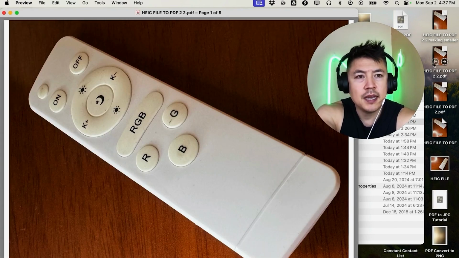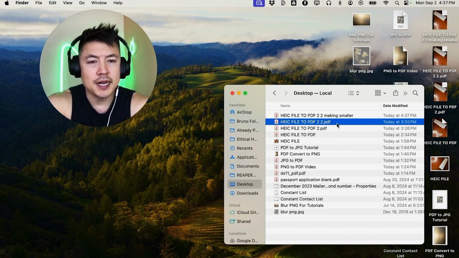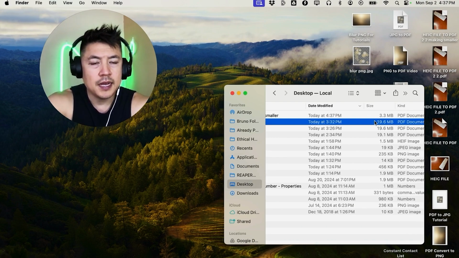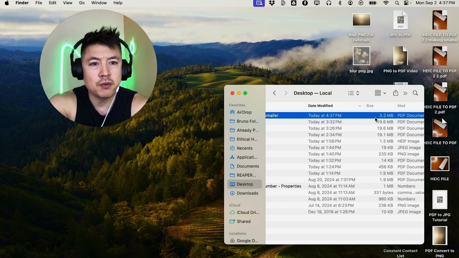All right, it's processing. And as you see right here on my desktop, this new PDF smaller has been saved right there. Let me close this down. Okay, guys, so here is the file that we originally had. We got it highlighted in blue. Let me scroll over, and it was 19.6 megabytes. And here is the new file. And as you can see, the PDF is much smaller. It's only 3.3 megabytes.